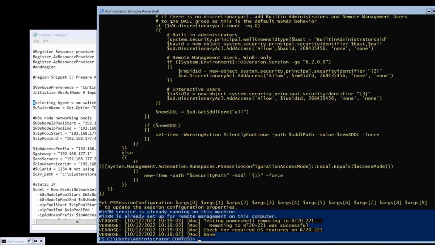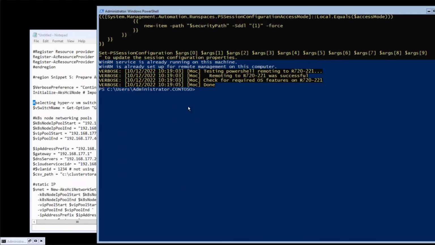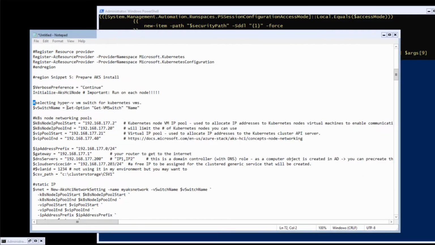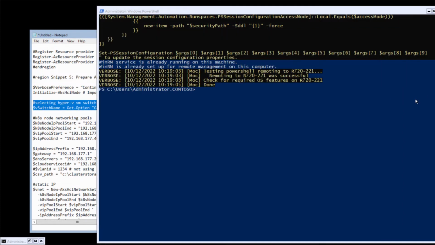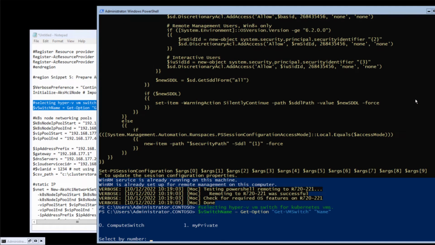Okay, back on the originating node, the one that we have used for starting this deployment, so this is node number 1. I'm now selecting or filling in a variable for my Hyper-V switch. Depending on how much you have played with your system, you get maybe only 1 output or maybe 2 outputs, right? But this is the compute switch.